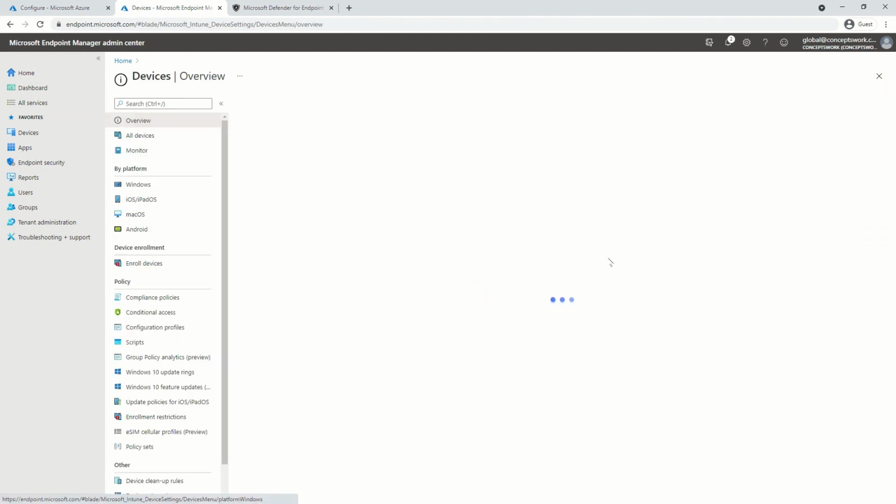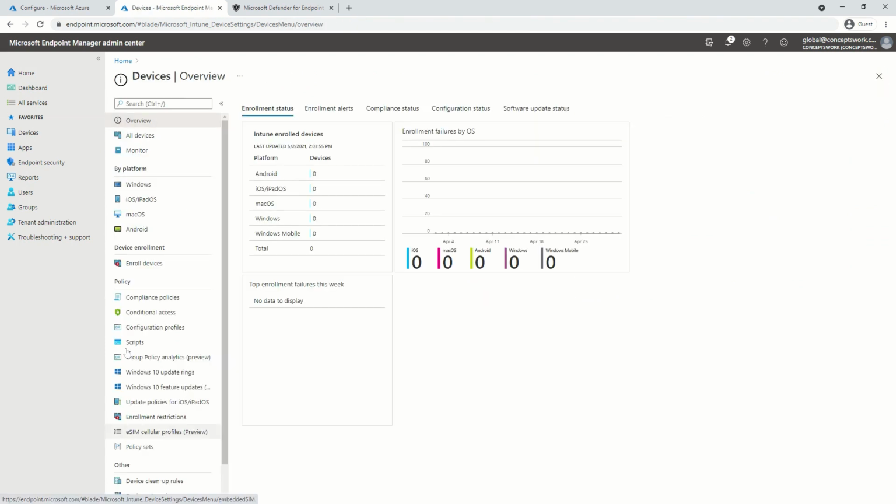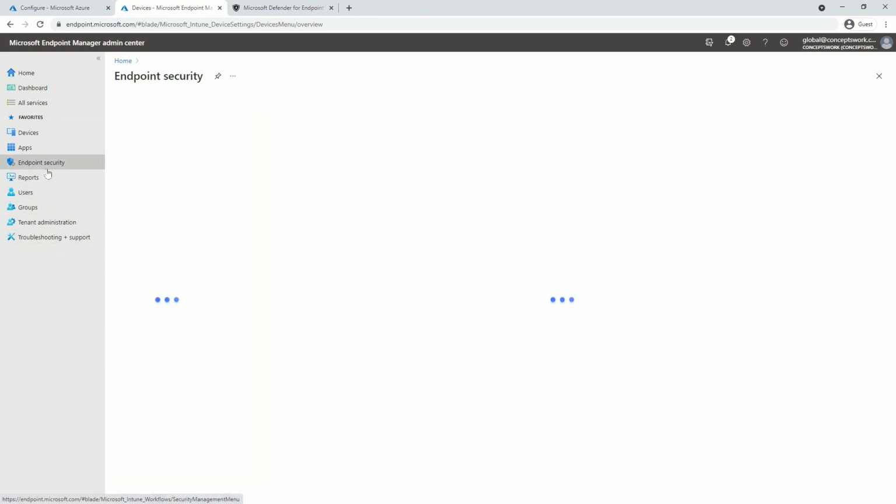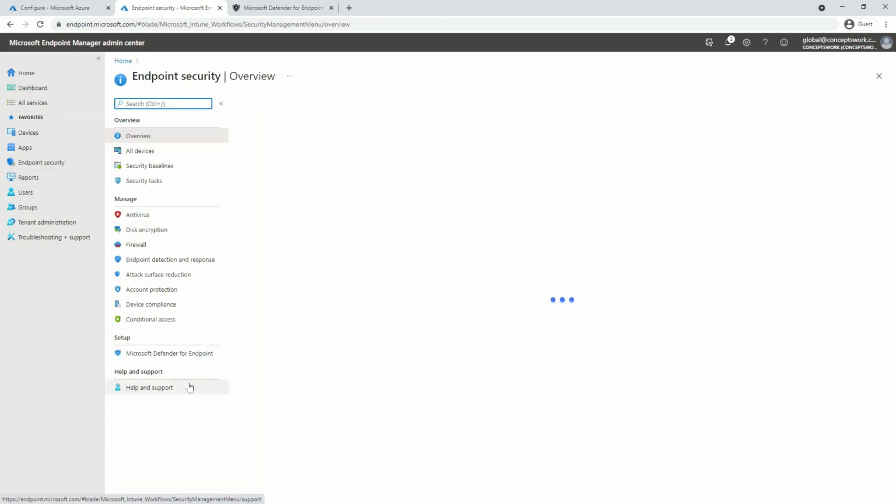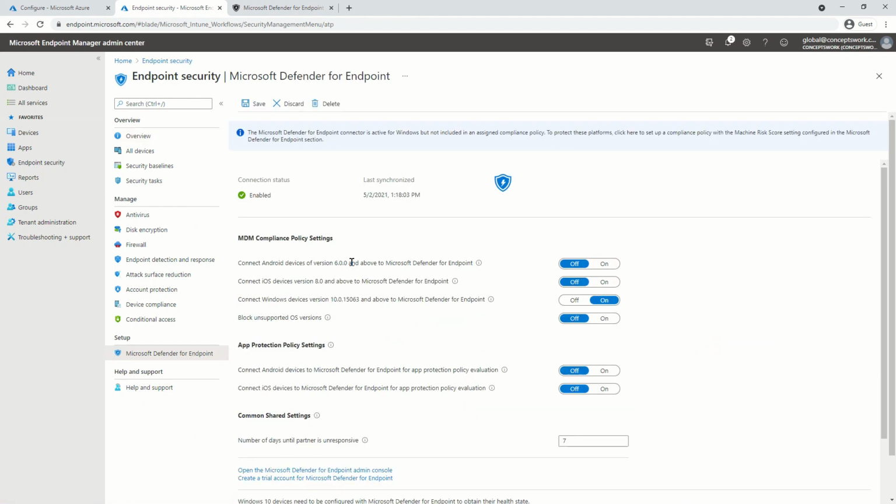Okay. Now the next setting that has to be done is on the same portal, which is the Endpoint Manager portal. Now you have to go to the Endpoint Security section, and here just click on Microsoft Defender for Endpoints. Now, if you are logging on to this console for the very first time, it may not show as enabled. But if it is not enabled, just enable this connector.